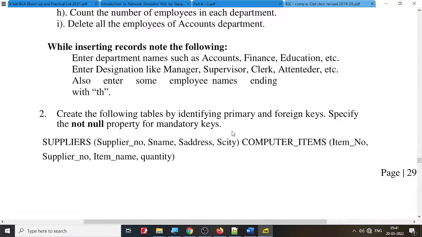Let us look at the second problem in our practical exercises. In this problem we are supposed to create the tables and identify the primary and foreign keys, as well as put not null for mandatory keys. Two tables are being given here: one is the supplier and the other one is the computer item. The supplier number is a primary key and the item number is a primary key.